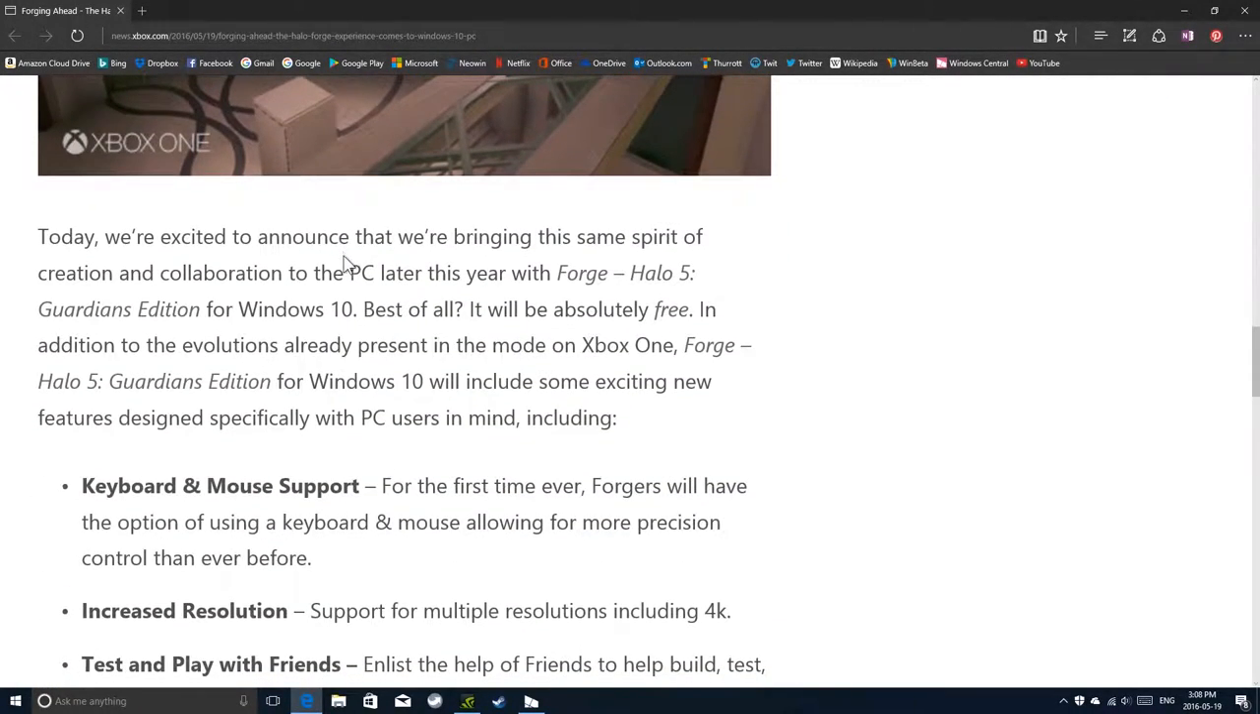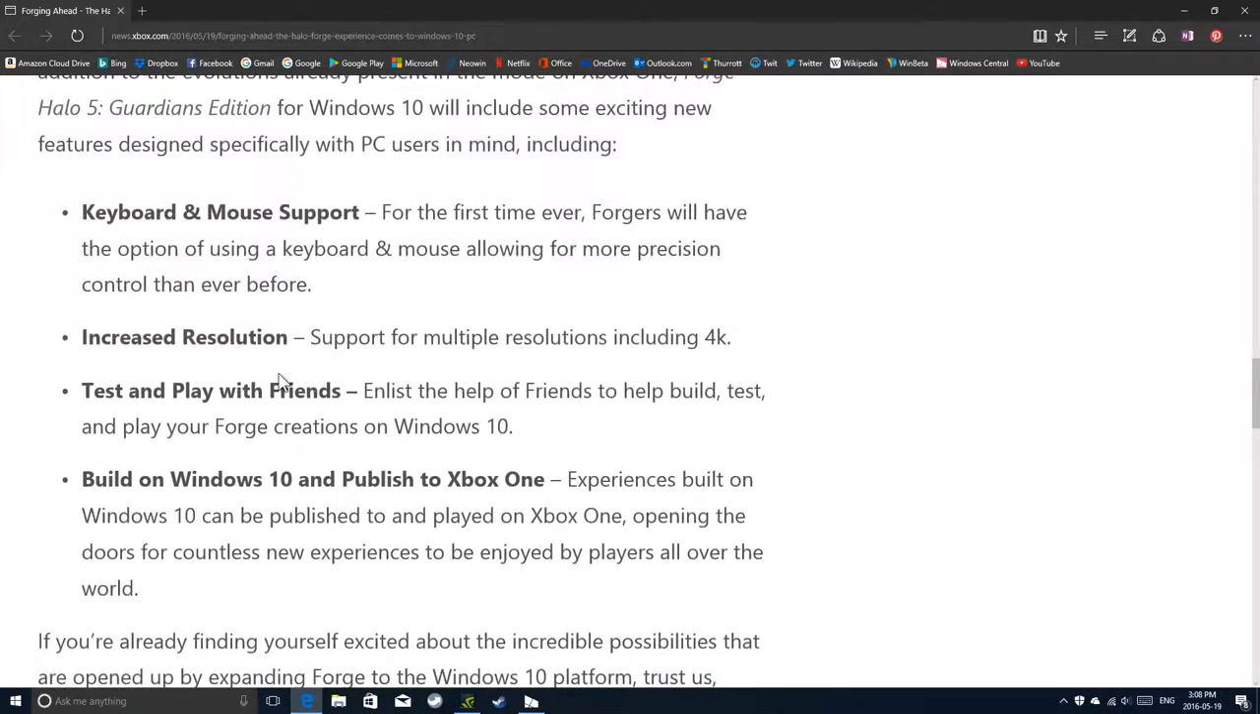Let's see. Today we're excited to announce that we're bringing the same spirit of creation and collaboration to the PC later this year with Forge Halo 5 Guardian Edition for Windows 10. Best of all, it'll be absolutely free in addition to the evaluations already present in the mode for Xbox One. Forge Halo 5 Guardian Edition for Windows 10 will include some of the new exciting features designed specifically for PC in mind, including keyboard and mouse support, increased resolution up to 4K, test and play with friends.